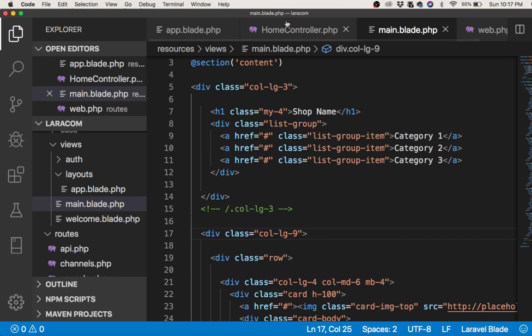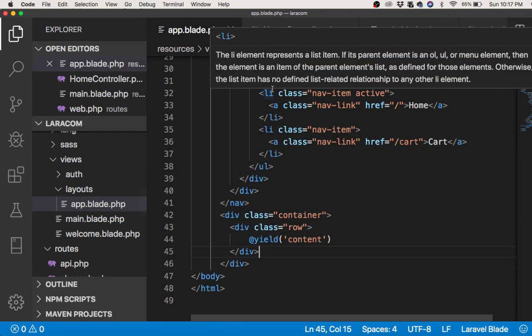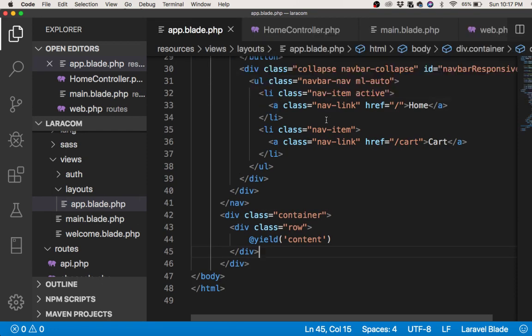Right. They just ignore the front end part. Okay. But I'm not sure why they have no gap. I think later on we can fix that.